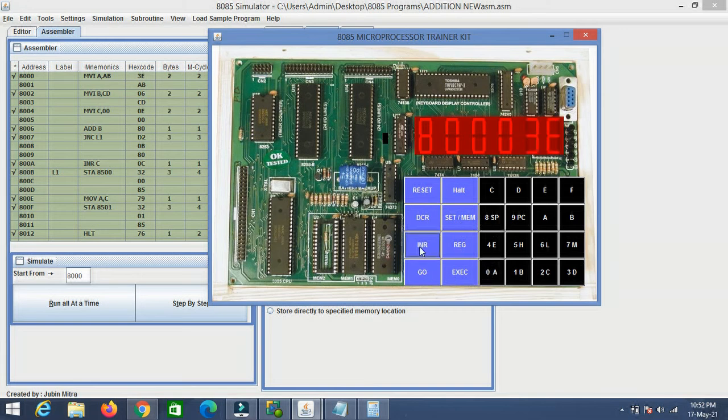If I say next, that is INR, the increment register, is this next. If you go next, you could see every value appearing here. The next one is AB, which is available in 8001. In 8002 it is 06. In 8003 it is CD. In 8004 it is 0E. Likewise you can check your machine codes in the proper memory location using this virtual 8085 microprocessor kit. Till 8012 we have the 76, which is the halt.